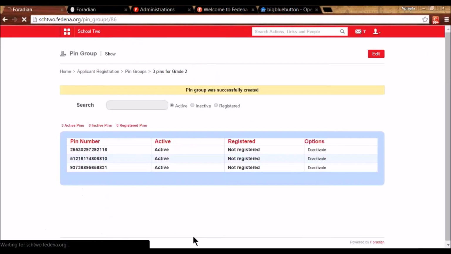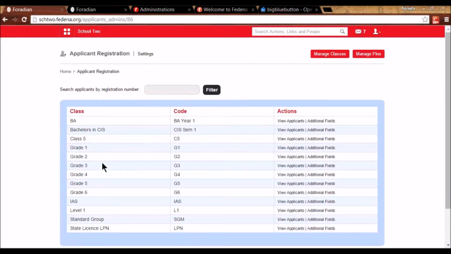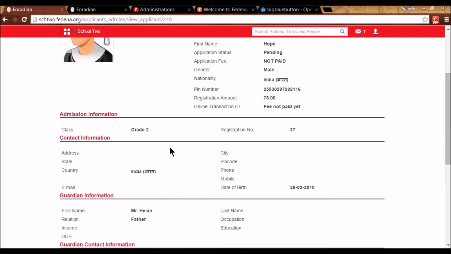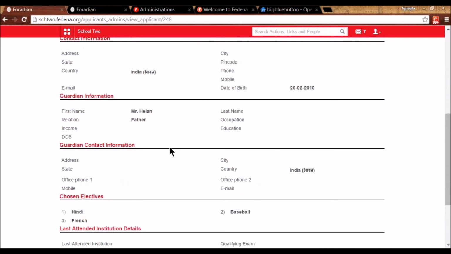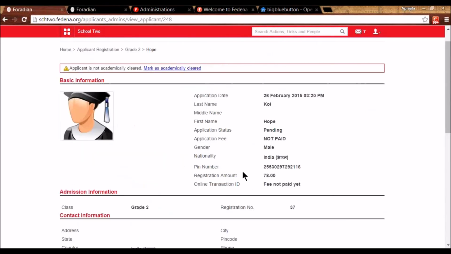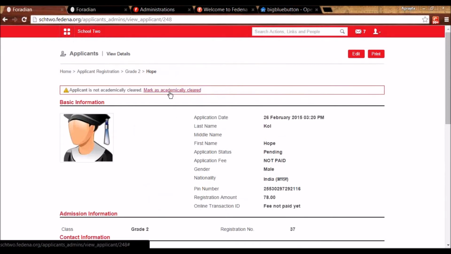As an admin, I'll be able to see the students who have applied for a course by going to view applicants here. And I can see here the status to be pending for the students for whom I have not allotted a batch. So all the students will be coming here. I can click on the name to see the form that they have submitted.